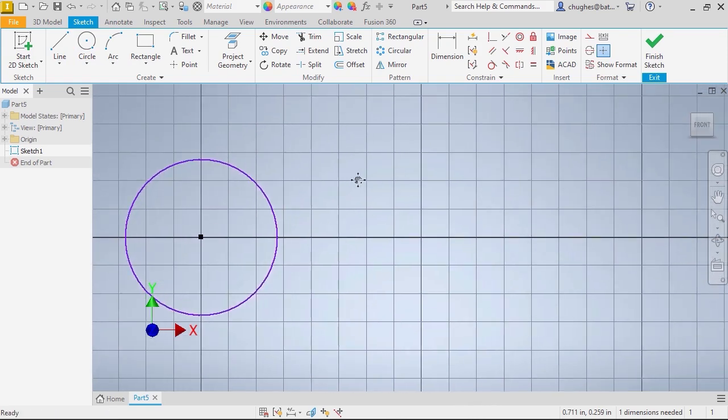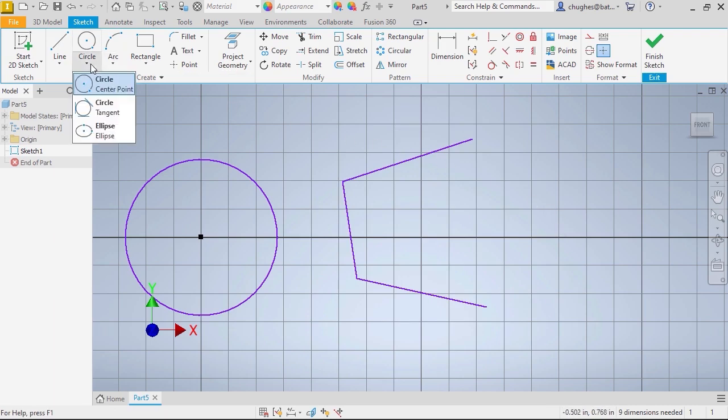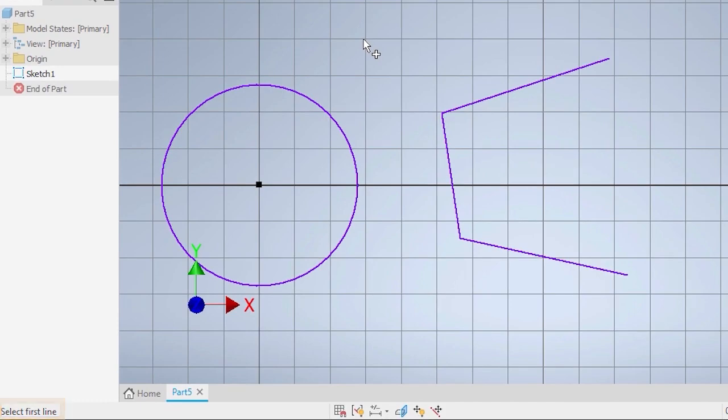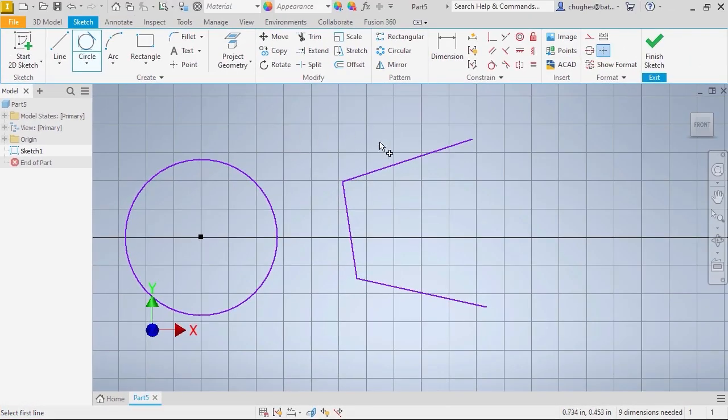Using the line tool, create 3 lines as shown on the screen. Select the drop-down menu from the circle command and select Tangent. Take note of the prompts in the status bar. Select the lines that were sketched. A circle appears tangent to each of the 3 lines.